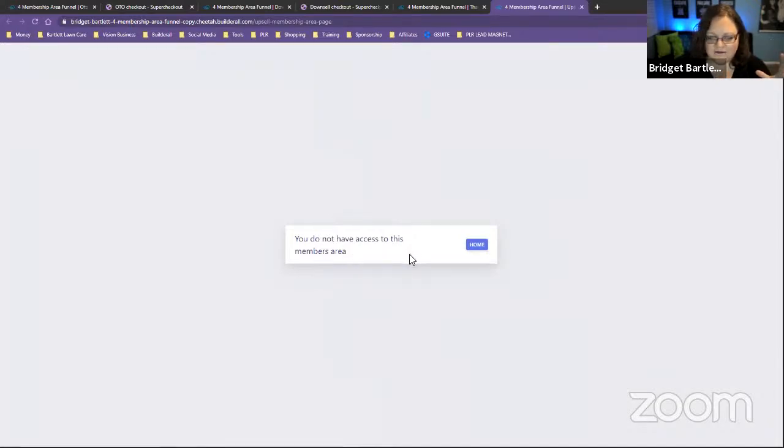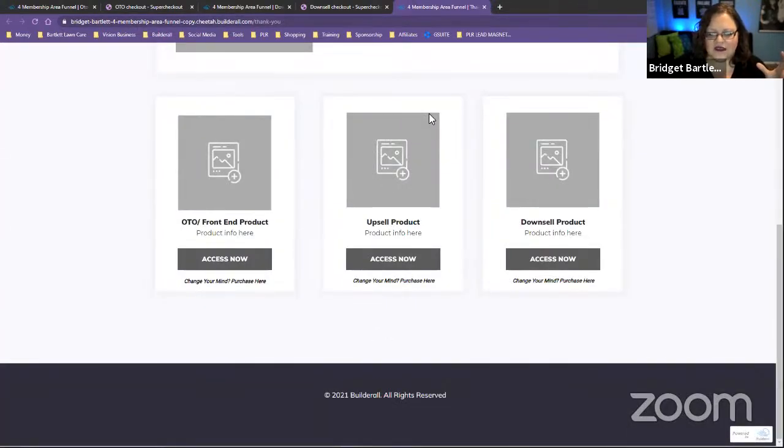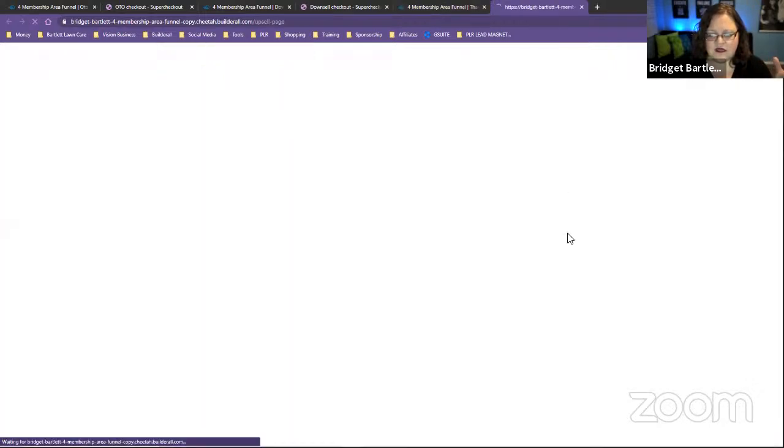This right here is the whole reason that we create membership area websites inside of a sales funnel. When you have the lead magnet, the one-time offer, the upsell, the downsell, we need to make sure they do not get access to this. But what if they get to this and they're like, I really should have purchased that upsell product? They can click here. We always want to give them the opportunity to change their mind and purchase the product. So all you have to do is click here and send them right to the upsell page.